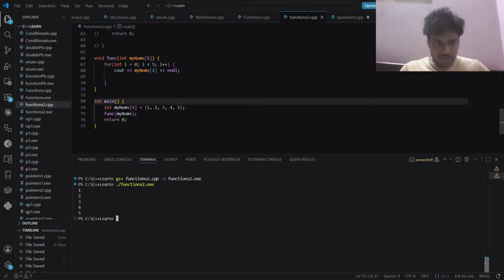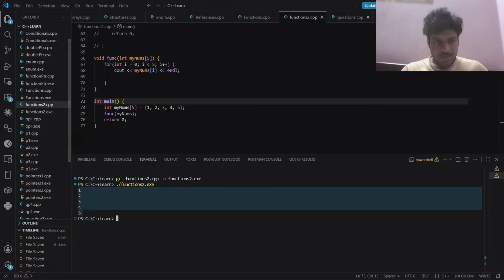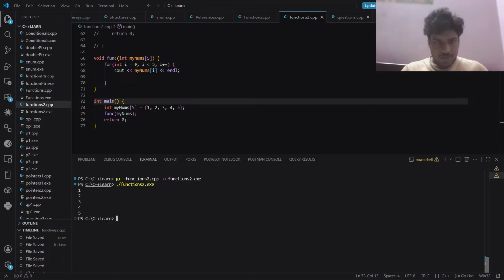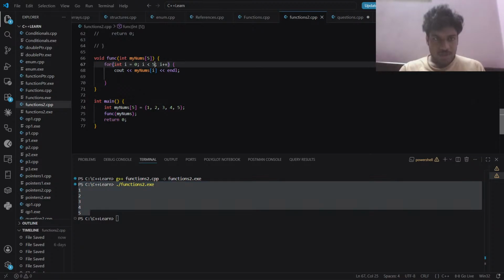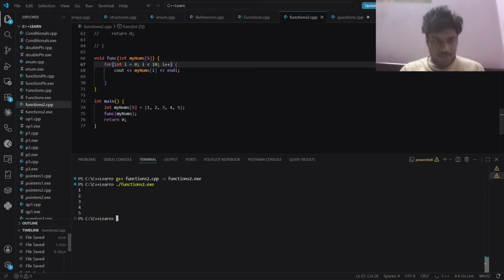So it prints 1, 2, 3, 4, 5 like this. All right. So why does this happen? Because the for loop runs like this. Suppose let's say we change this to maybe 10. What happens then? Let's see what happens then.